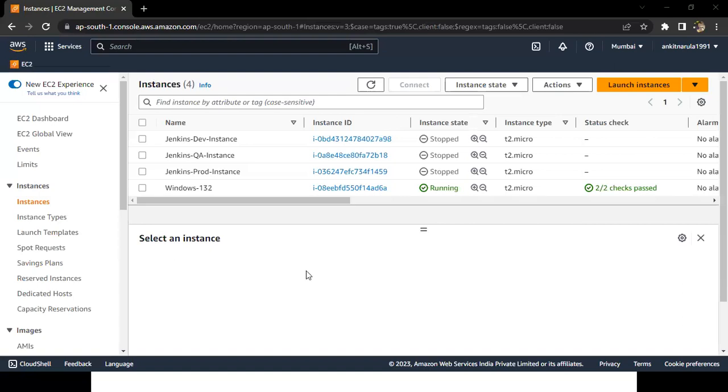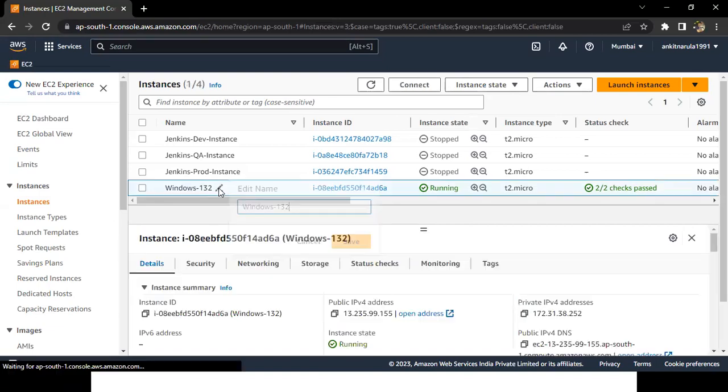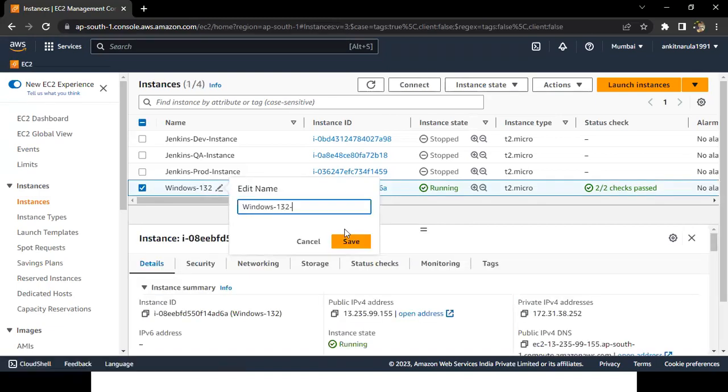Regarding this multiple EC2 machine creation, where you mentioned that we can give the name of that machine like Windows 132. If I instantiate 2 instances, then what would be my second instance name? Same name. Okay, so how do I distinguish then? If you want, you can click here. After that, you can change the name. You can change again one by one.